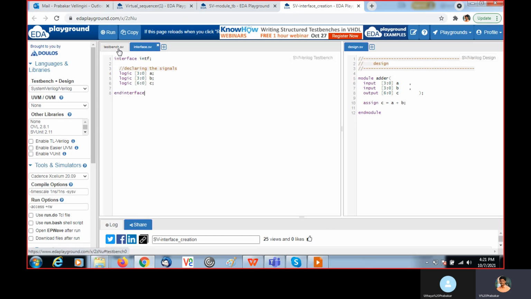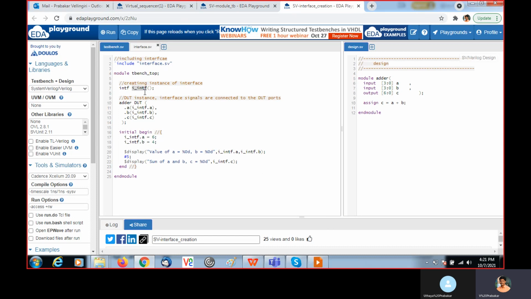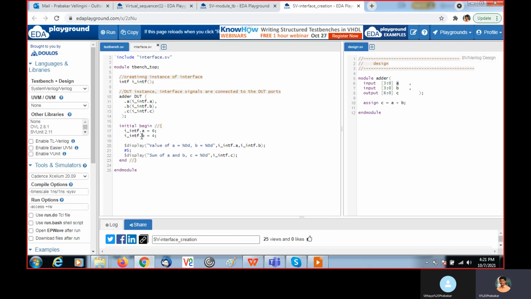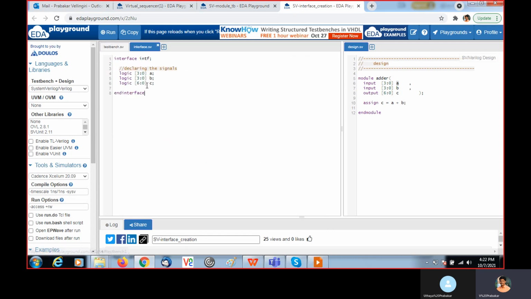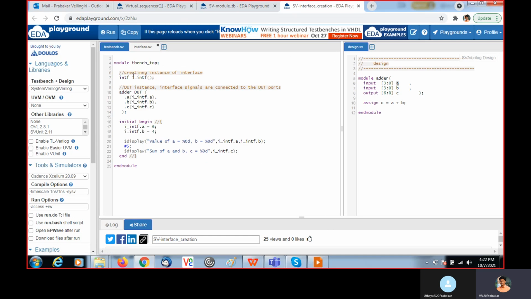To access the signals, using this handle, I can access them. Then here I instantiate the DUT, nothing but the adder, and I map the signals. Dot A represents this A. For that, I mapped the A which is present inside the interface. So INTF dot A. In the same way I mapped B and C. Then within the initial block, I assign the values for A and B which are present inside the interface. So through this handle, I can access the signals.